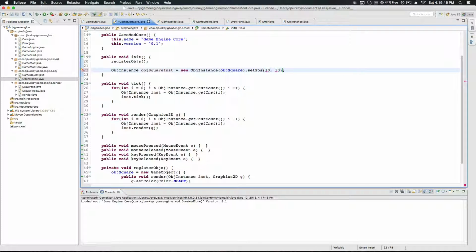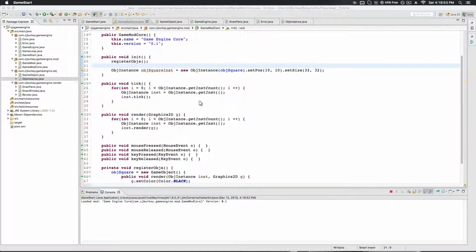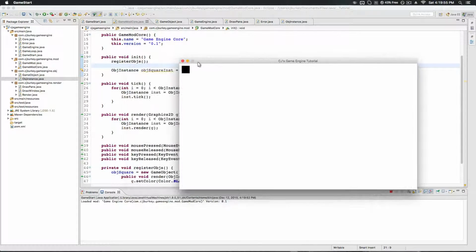Let's set the position to 10, 10 dot set size 32, 32. No guarantees, but I'm hoping this will work. And we have an object there. Look at that fantabulasticism.